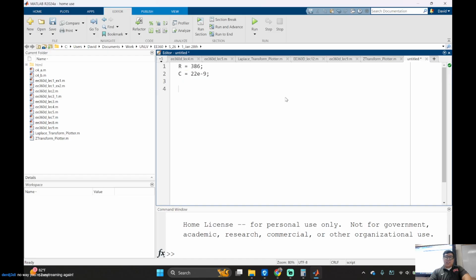R is equal to, what did I say? 386 ohms, correct? C is equal to 22 e to the minus 9. Everyone know what e minus 9 is? Nano, right? So 22 nano. Makes sense? Then let's do my F 3 dB, which is equal to 1 divided by 2 times pi times RC.